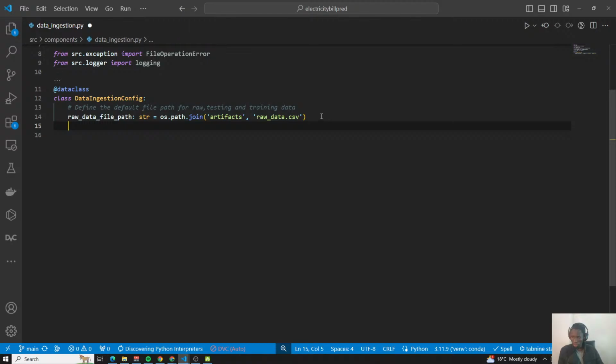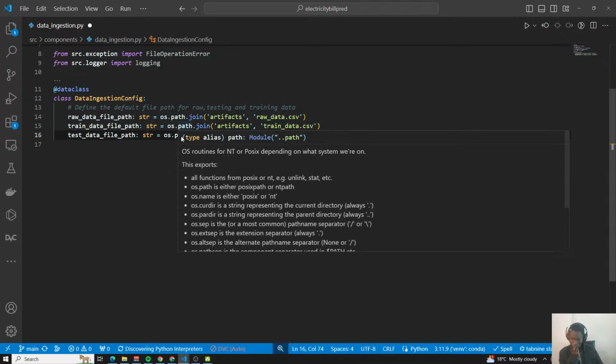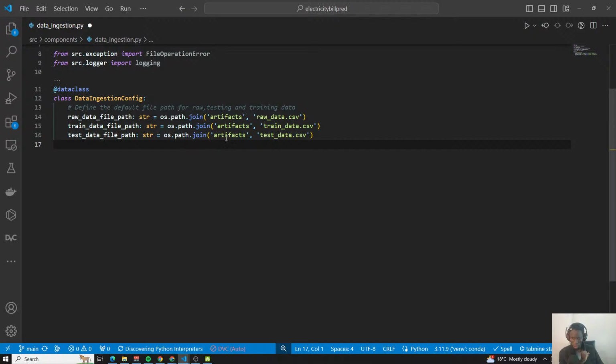Then you can also define the train data file path: artifacts, train data.csv. That's okay. And also the test data file path with os.path.join artifacts. Artifacts is something like a folder that will be holding this data.